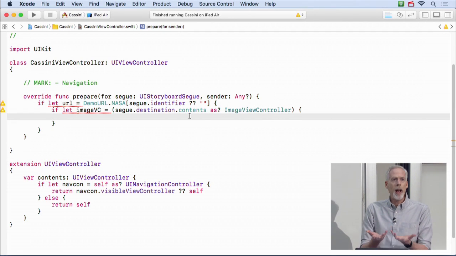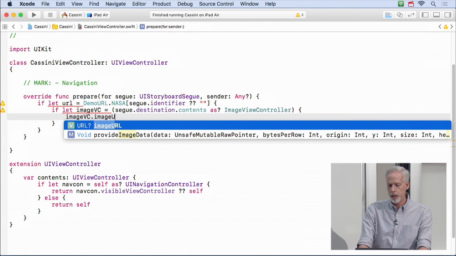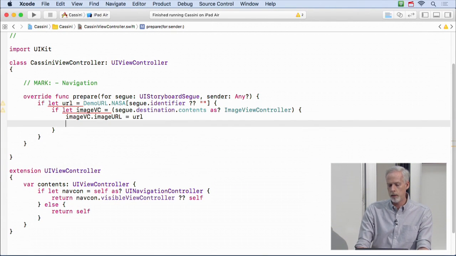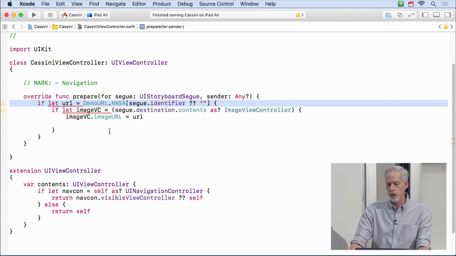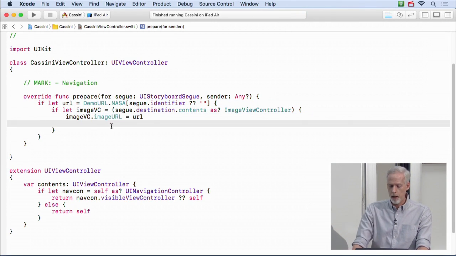All right, so now that I have my image view controller, either by getting it or going through the navigation controller, I can prepare it. And so preparing it is really easy. I just want to set the URL equal to that URL, the URL that I got out of the demo URL. This is its public API. It happens to be its model.